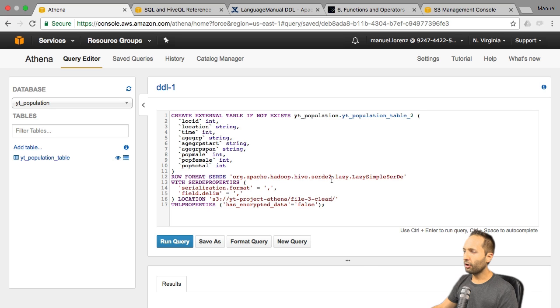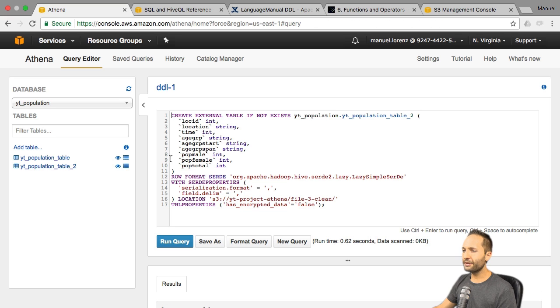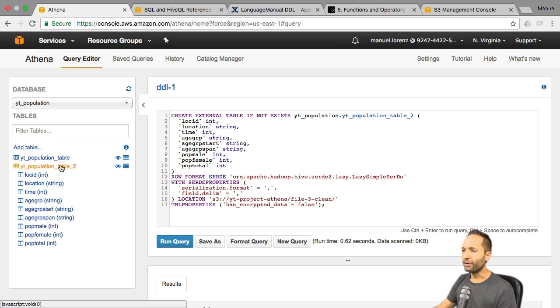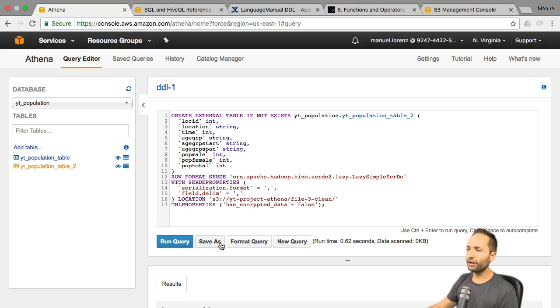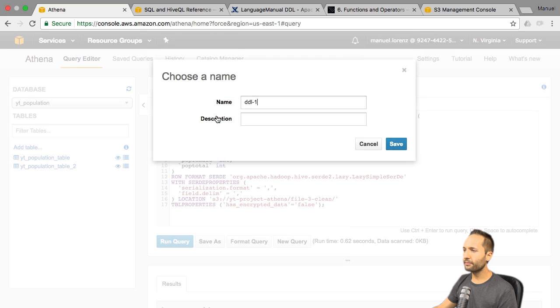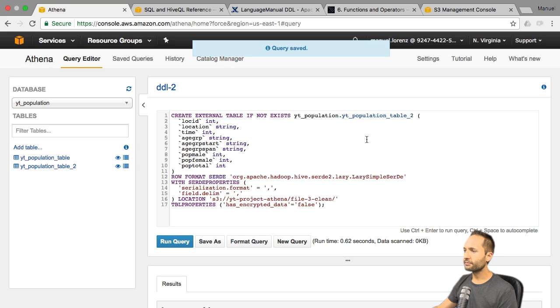With that, we should now be able to create a new table named YouTube population table 2 in our YouTube population database. Let's run the query by pressing right here or by pressing Control and Enter. Well, and as you can see, this worked perfectly. We now have our second table right here. And again, if we want to, we can also save that by pressing Save As and simply naming it maybe DDL2 and pressing Save. Now this query is also saved.